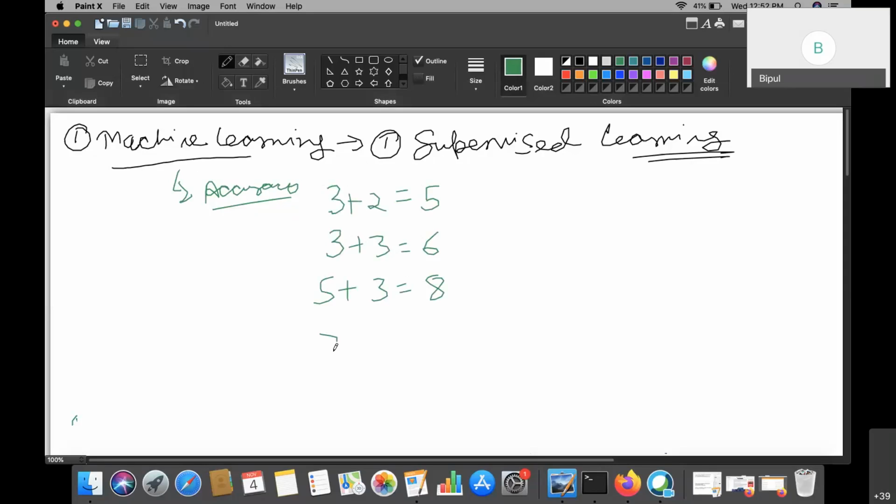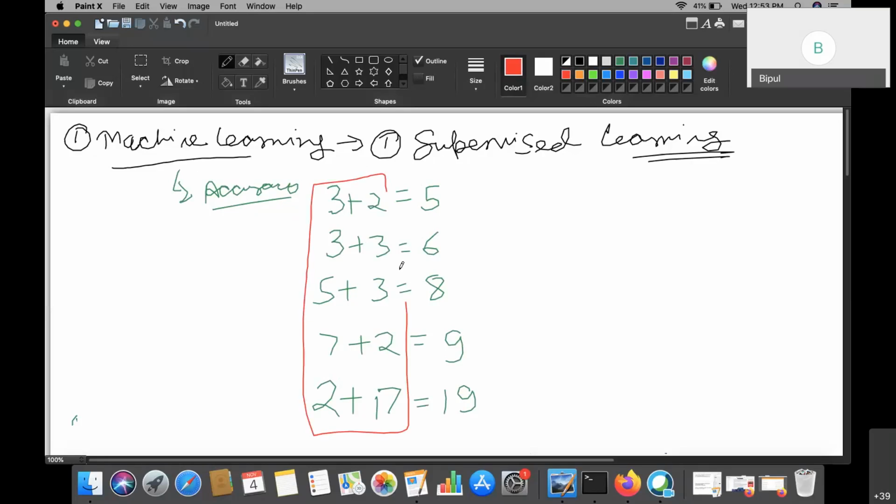Okay, 7 plus 2 is equal to 9. Okay, and 2 plus 17 is equal to 19. So in this case, just consider I am teaching this thing to a kid. So in this case, what will these be? These will be my features, and this will be my labels.